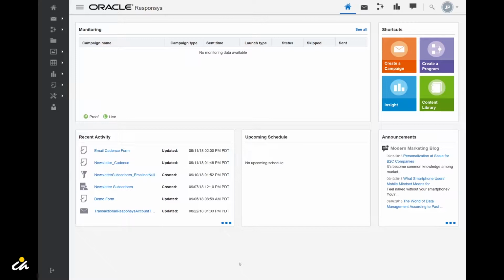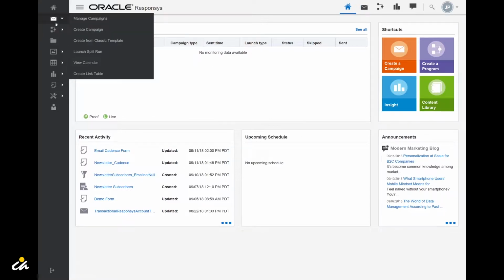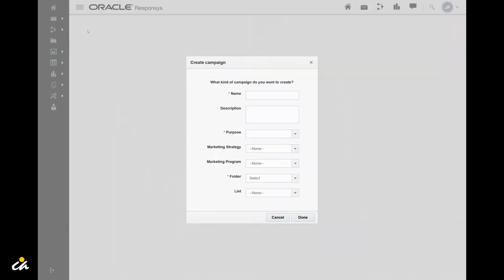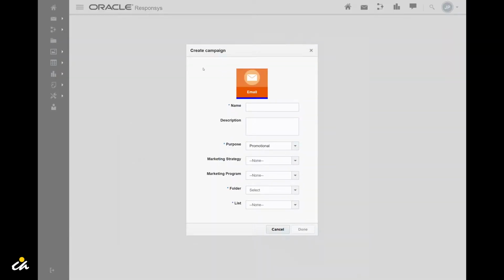From the home screen, we can either navigate to the campaign area from the top icon, or select the campaign on the left and select Create Campaign. First, we'll have to select the type of campaign to create, and in my case, we'll select our only option, email, but you may have the ability to select push, in-app, SMS, or MMS campaigns depending on your account configuration.